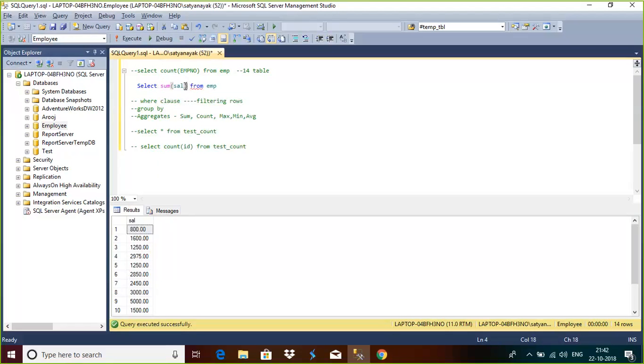So this is going to give you the sum of the salary. It is going to sum all the salary. The same way, other aggregate functions like max and mean work. If I write max, that means what is the maximum salary from the table. 5,000 is the maximum salary from the employee table. So nobody is getting more than 5,000 in that table.